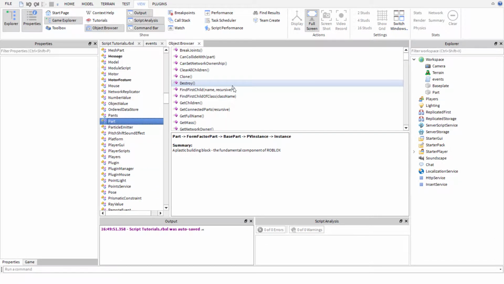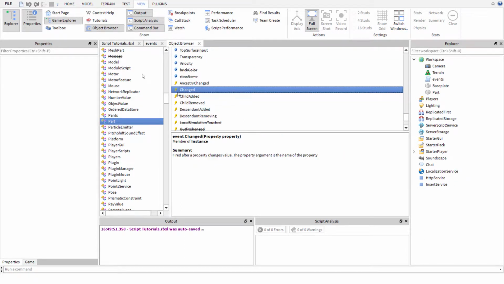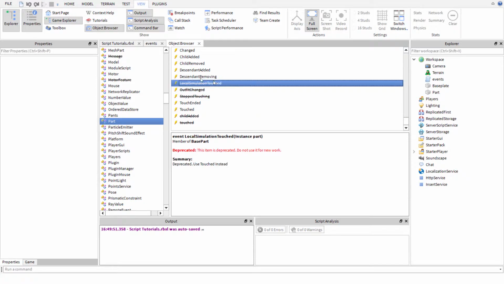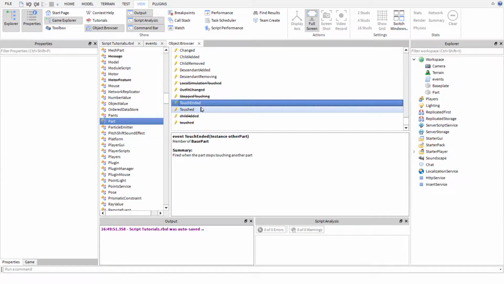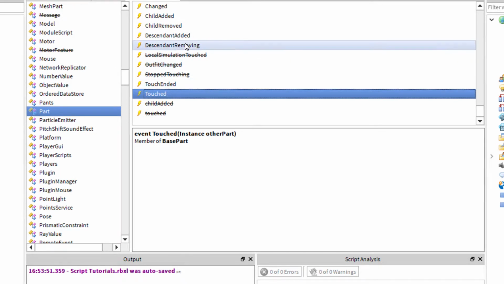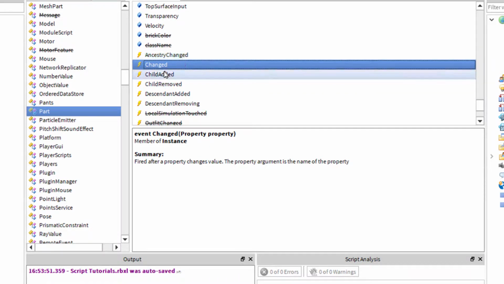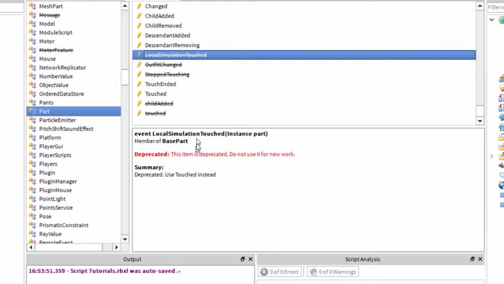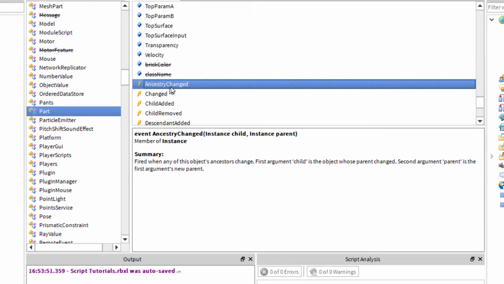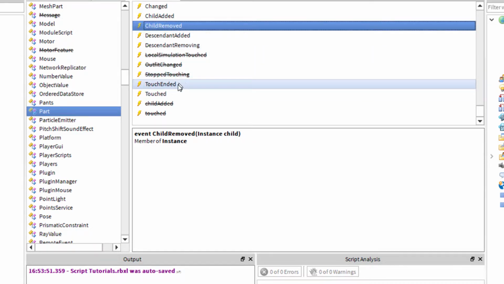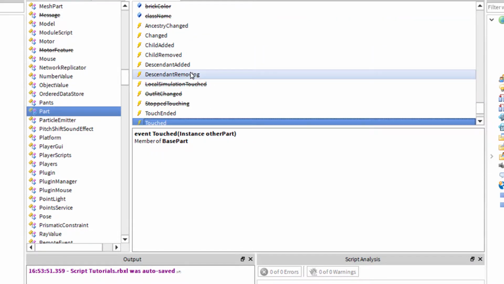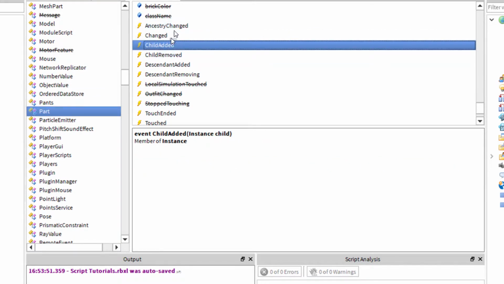So part. Okay, but we need events, and all the lightings and those things that are struck through are just deprecated and you don't see them, but I do because I changed my studio just a little bit. So valid ones are touch ended, ancestry changed, well, any thing that is not struck through. Now we're gonna focus on touch ended and touched. But there are also descendant removing and stuff, and child added, child removed.